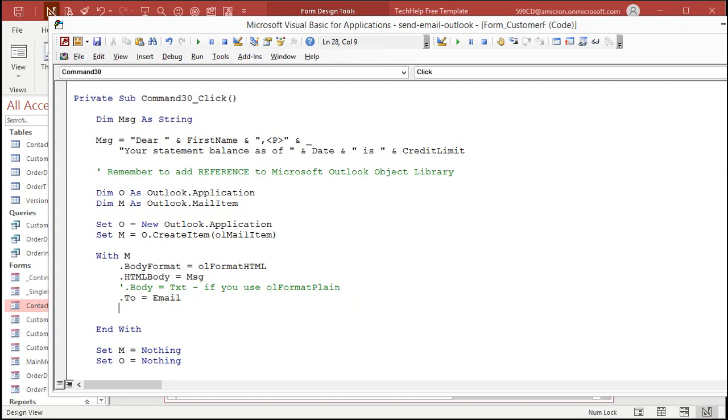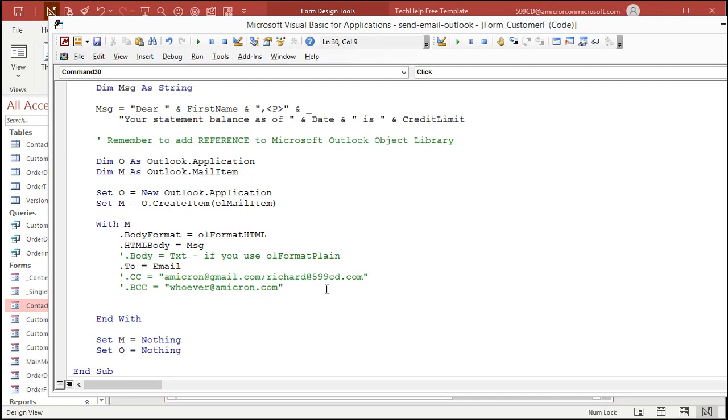You can specify a CC and a BCC as well. So you can go like .cc equals, and then a list of other email addresses, like amicron@gmail.com, semicolon, Richard at 599cd.com, and so on. You could put a long list of them in there if you want to. Again, I'll rem this out just to leave it in there as an option for you. You can also put a .bcc equals whoever at amicron.com or whatever. So there's your CC and your BCC, which I'm not going to use right now. We're just sending an individual email.